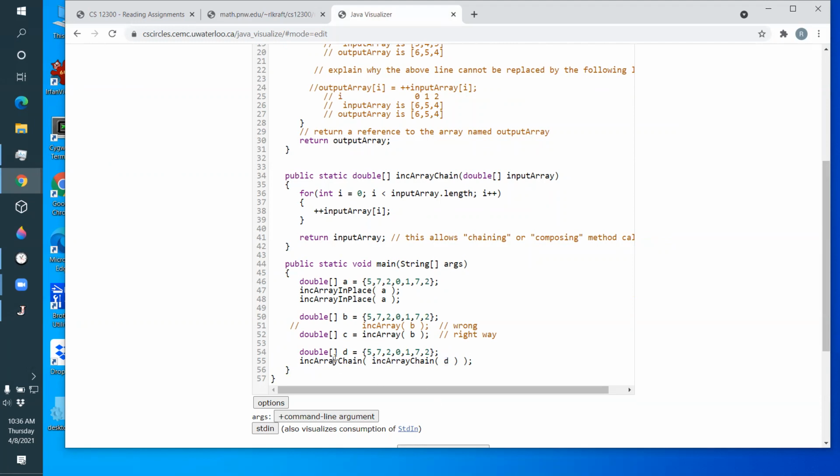Okay, so it's inc array of D, whereas this is inc array of A. They do the same thing, but you can write it a little bit differently. Some people like this way of doing it. They want inc array chain to return an arrow to the array they just modified, so you could call this method on it again, or any other method on it again.